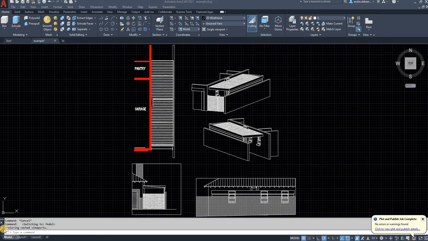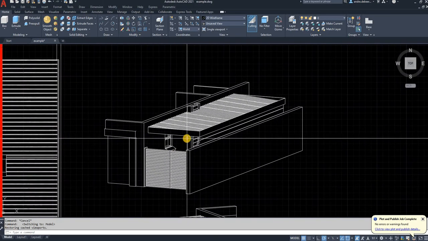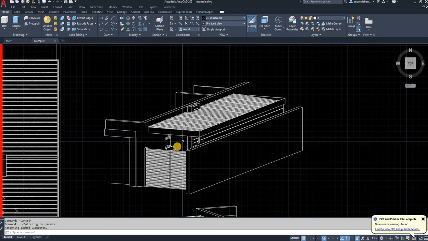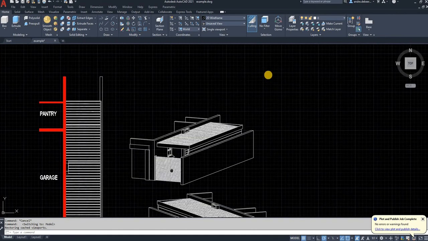Hi everyone, just a quick video to show you how to plot to scale. As you can see here, it's just an addition to our house. Someone just wanted a corrugated roof next to their house, between the boundary wall and the house.